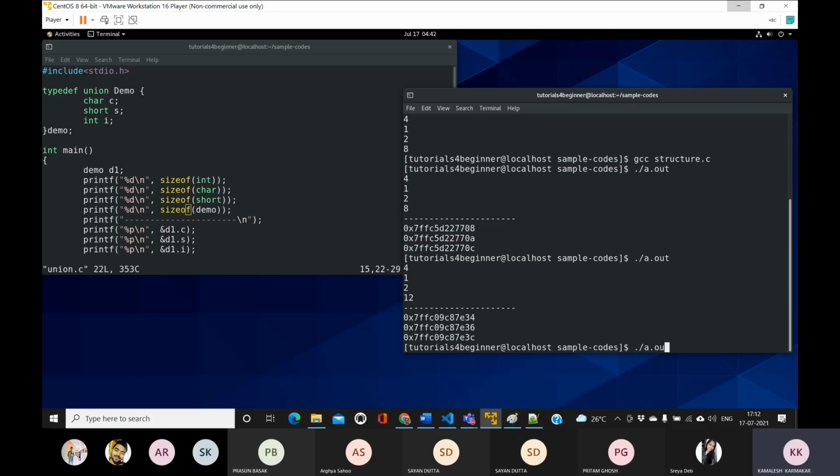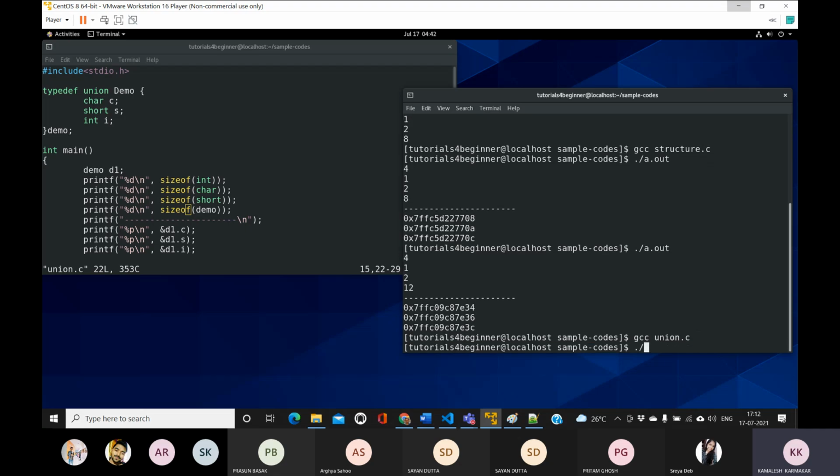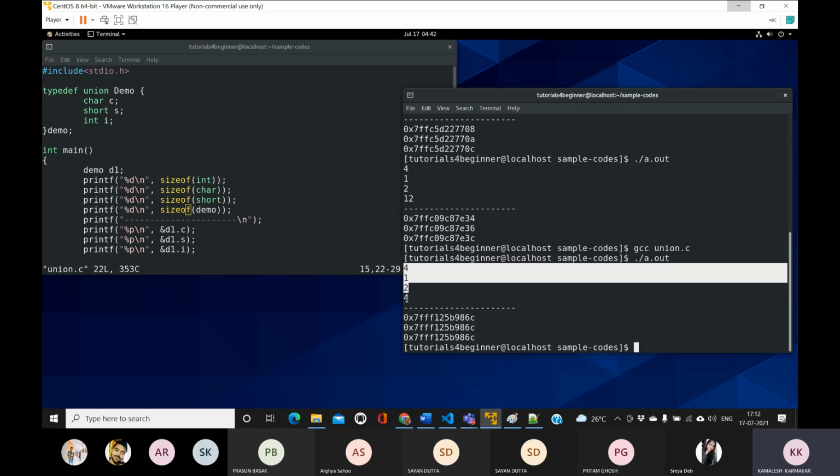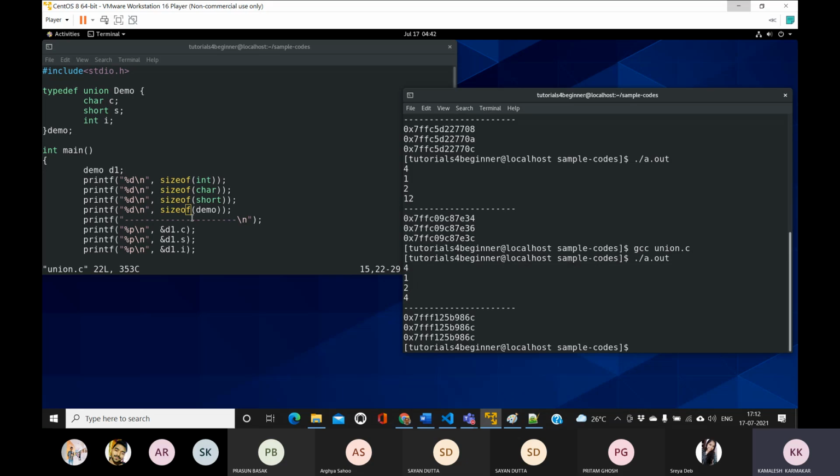I'm going to compile this program. Union, and I'm going to run this. So its memory allocation is 4 bytes. You can see the size of demo is 4 bytes. So we know that in case of union, it will allocate memory only for the largest member. So the size of the memory allocation is the largest member size. Here the largest member is integer, that's why its memory allocation is 4 bytes.